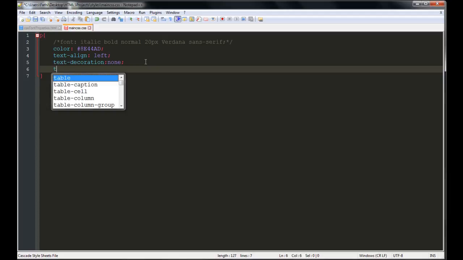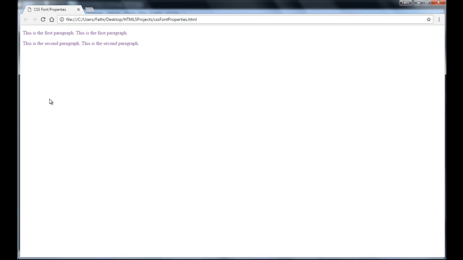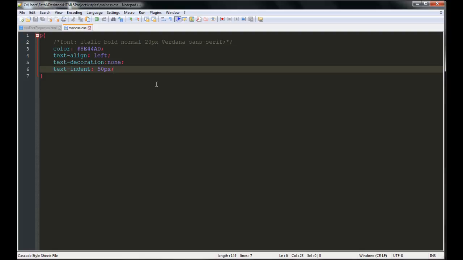The next property is text indentation. So we're gonna say text indent. The text indent property is used to specify the indentation of the first line of a text. We can do indent, for example, 50 pixels. Let's see, it will show us. So it should push it 50 pixels this way. Let's refresh, and there it is. Okay, that's the text indent property.